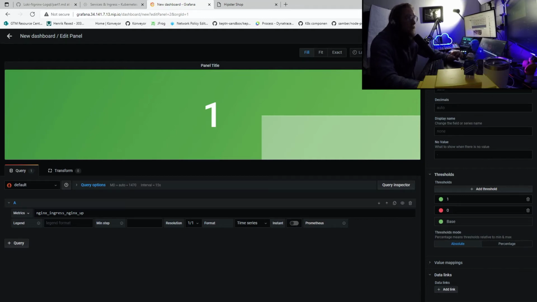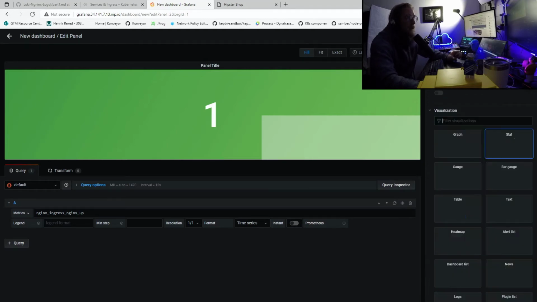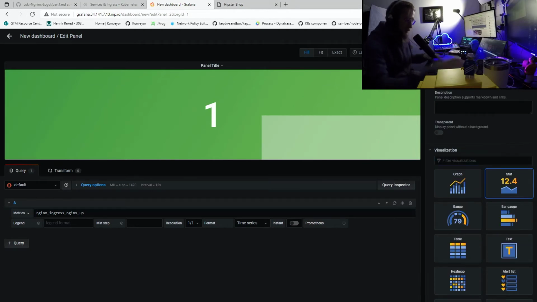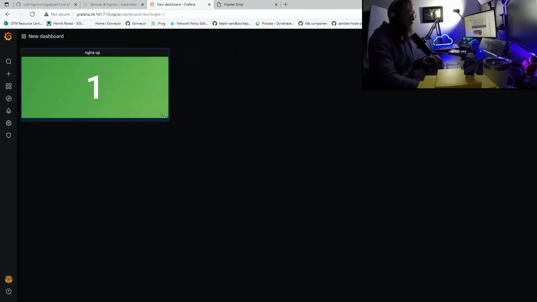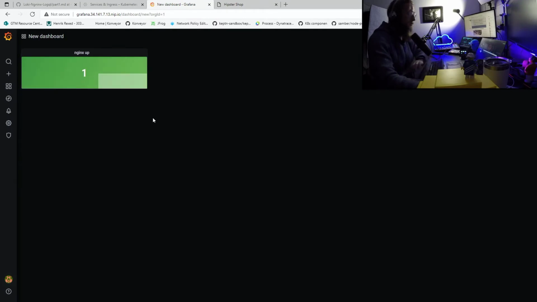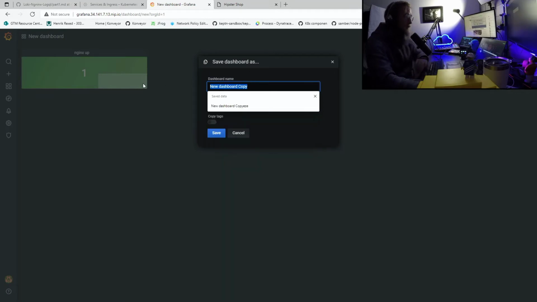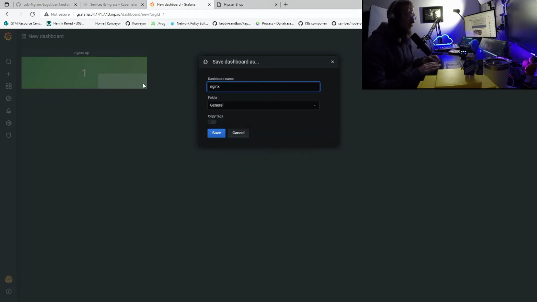So now we have our great graph just to see the health. Let's save it. So let's say, Nginx up, something like this. Now we can have this one, so we can put a very small one here just to have that as a green reminder. And let's save that dashboard and name it Nginx Ingress Controller, like this.